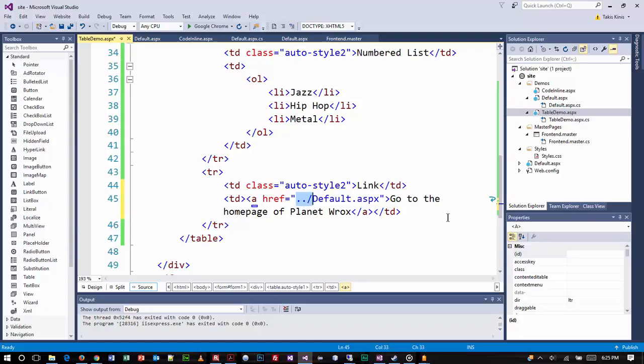It's for folder structure. Now, keep in mind, the table demo file that we're currently working on is inside the demos folder. But default ASPX is in the root of the site. If it was in the same folder, and see, here's the problem, there is one called default ASPX in the same folder, and that happens in these types of projects. It would go to this page, not the page I want it to go to. So in order to go to the one in the root, I have to go up a folder level. So the two dots just simply mean go up one folder and then look for the file.